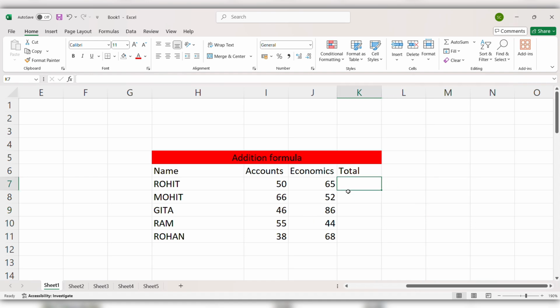First, click equals to from the keyboard. Then take a value which you want to add. Before taking a value, open bracket, then select the value, give the add sign, then again take another value, like I am taking here. Then close the bracket and click enter. Then drag it down. And now you are done.